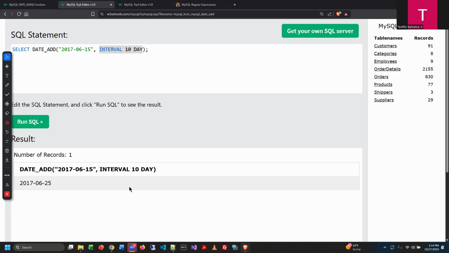Maybe you're giving one of your users a free trial period on a piece of software. I'm extrapolating here. They signed up for the software on the 15th. It's a 10-day free trial, and you could drop this into your database: when does the trial expire? On the 25th. You can calculate it.